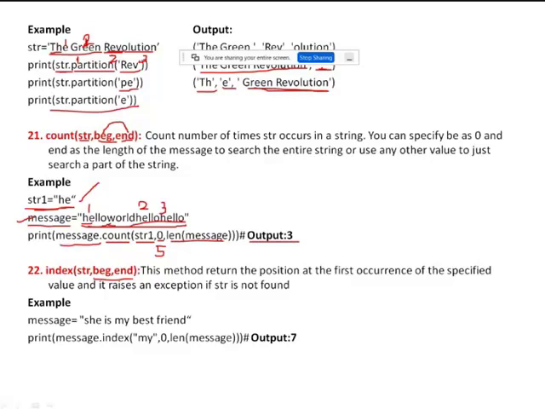So the index method is used to find the first occurrence of the string, right? Here the first argument is the string. We'll see that one. See here the example: message equal to "she is my best friend". That is the message value. Now I'm using the index method in the print statement. Message is a variable name, and here the substring is my. That means I want to search for my in the actual string, that is message.